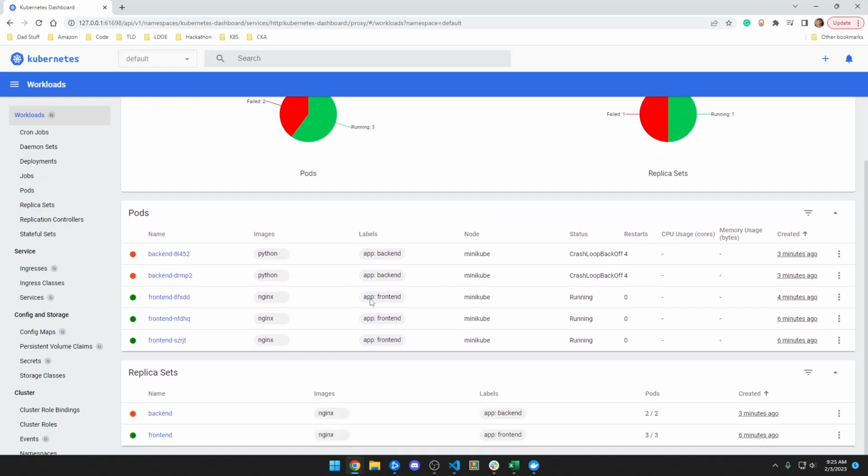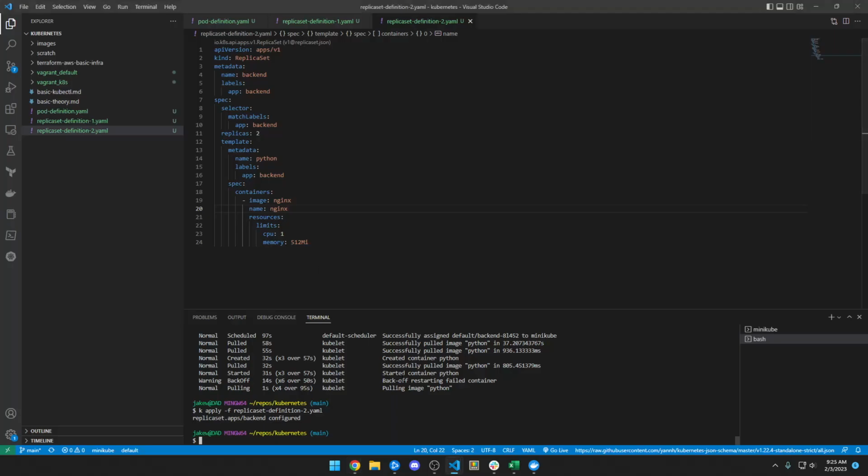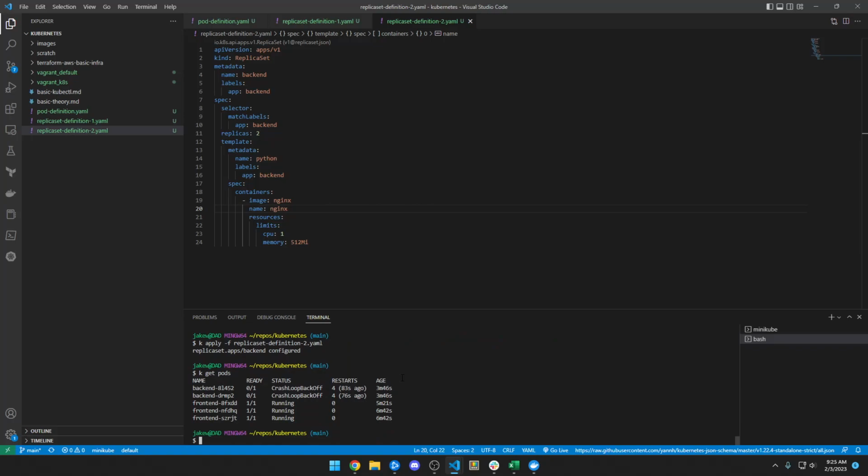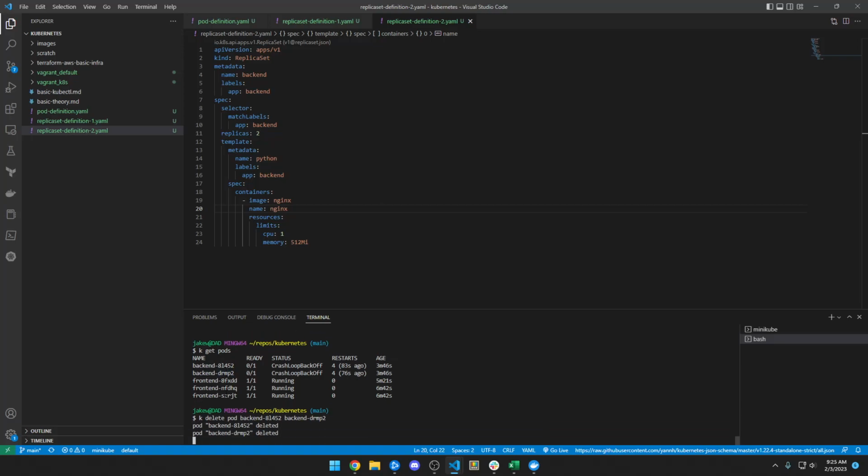Now, what's going to happen is if you change the file, these containers still meet the requirements of the replica set because of the label. So they're not actually going to get deleted. So if you want to get rid of them and try this new file, you actually need to delete them, which sounds silly, but it's true. So what we need to do is a kubectl get pods, and then we're just going to do a kubectl delete pod, and just paste that one and paste that one.